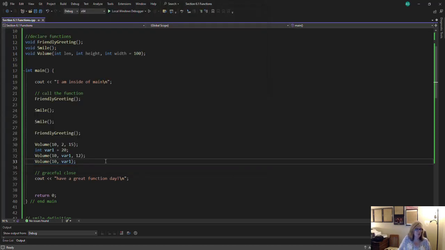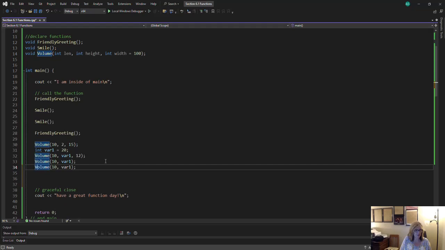So what do you think will happen? I'm going to copy this and I'm going to paste it down here. I'll push down my graceful close a little bit. And now I'm only going to put 1 value in it. What do you think is going to happen if I only have 1 argument?